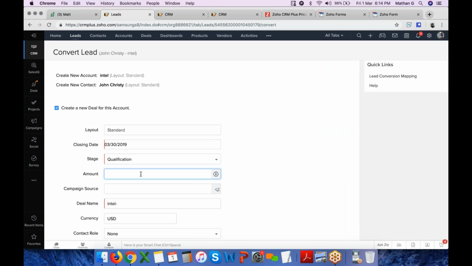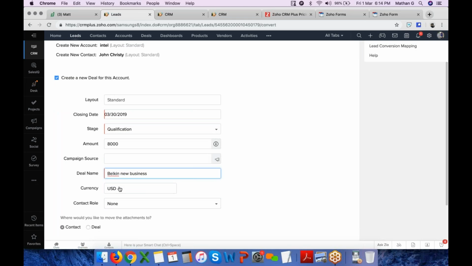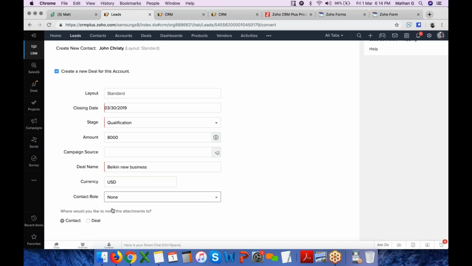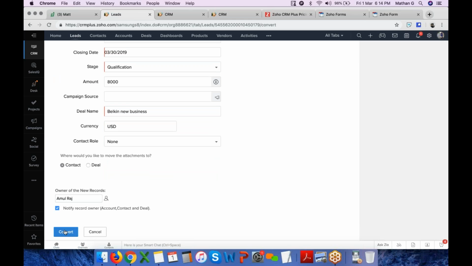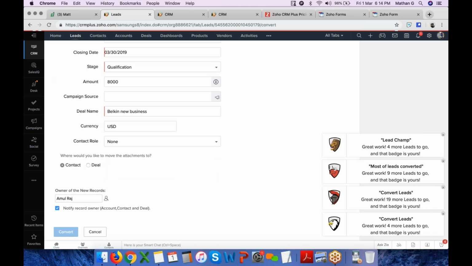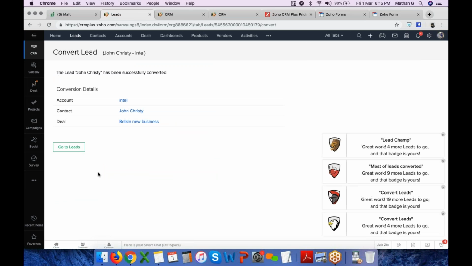Okay, and this is where you'll be able to enter the amount. So if the cost of the deal is going to be around 8,000 pounds or USD, you can select the currency also, and I can enter the name of the deal. So I can say something like Welcome New Business. In case I do business in multi-currency, I can select a currency and then I can hit convert. So when I hit convert, this is the summary of an inquiry.